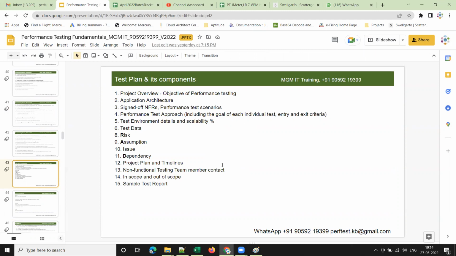So what does the test plan contain? The first one is project overview, or what is the objective of doing performance testing? So why are we doing performance testing for that application? And the next section is application architecture. What is the architecture of the application, right?